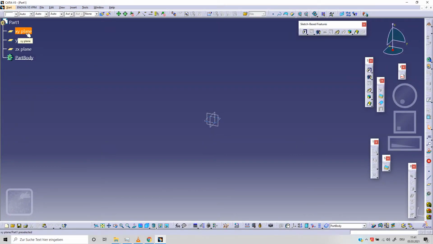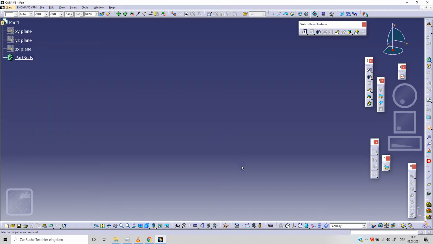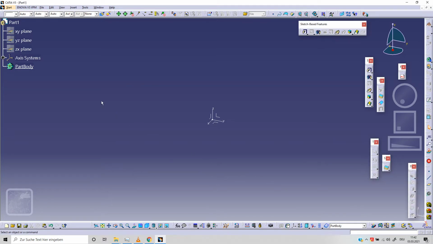With Control and left click we can select this different plane, and right click we can hide our 3D system, and we can introduce different axis systems. We can specify different positions, different origins, as you can see here, and different directions, different axes. Let's click OK. So as you can see here, we've got two different systems.